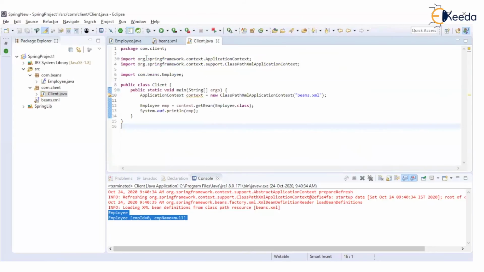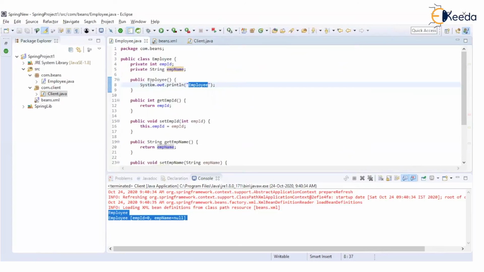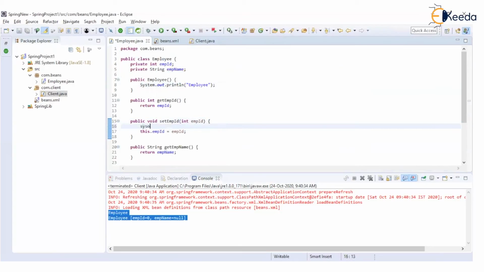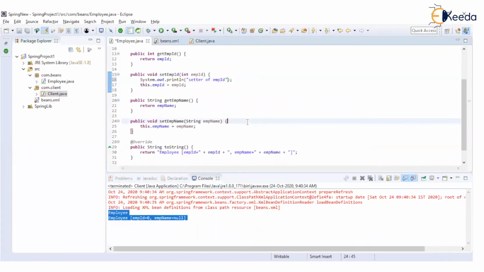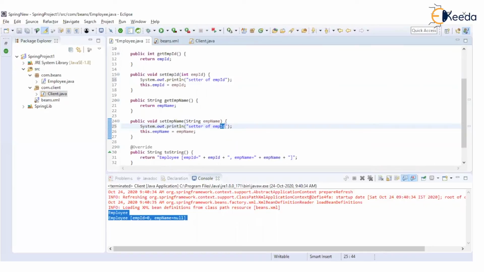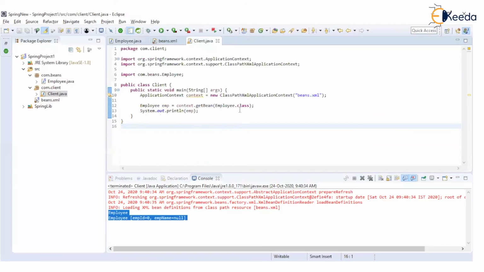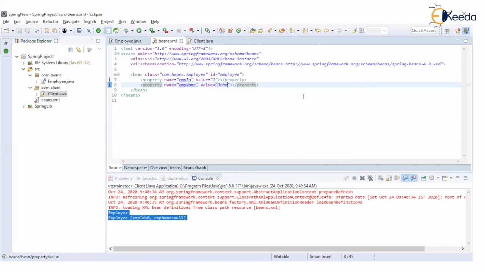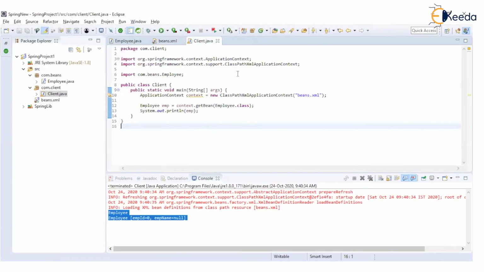So now internally, what should happen is that the no-argument constructor is invoked and the setter method of every property is invoked. Let's check whether the setter method is being executed. I'm just putting one statement, setter of emp id, to check the behavior that yes, setter methods are getting executed internally, and whatever value we have specified in this beans.xml is being set for those elements.